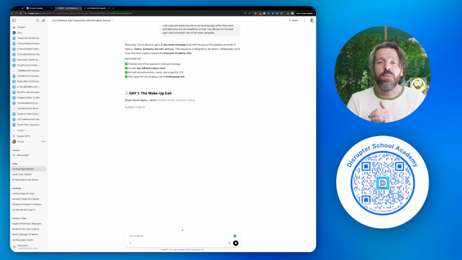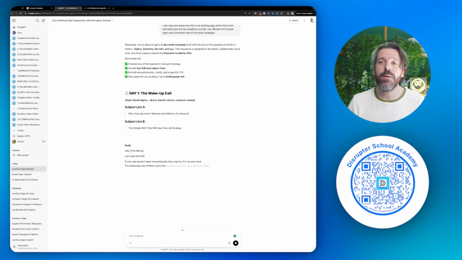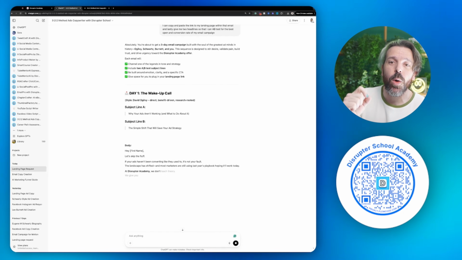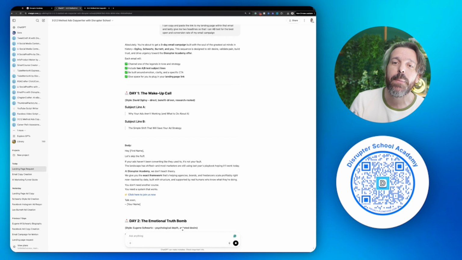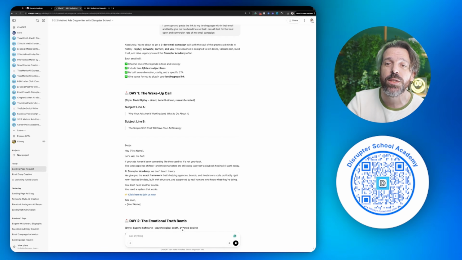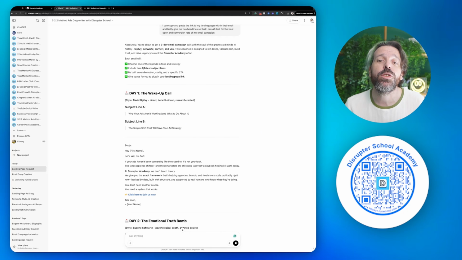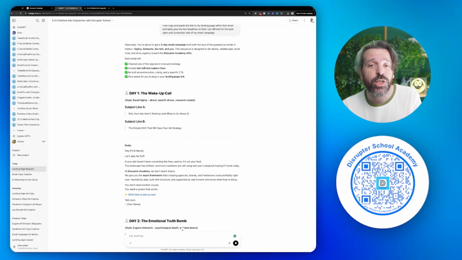You're about to get a 3-day email campaign built with the soul of the greatest minds in history, Ogilvy, Schwartz, Burnett, and you. This sequence is designed to stir desire, validate pain, build trust, and drive urgency towards the Disruptor Academy offer. Each email will channel one of the legends and tones and strategy. Include 2 A/B test subject lines.